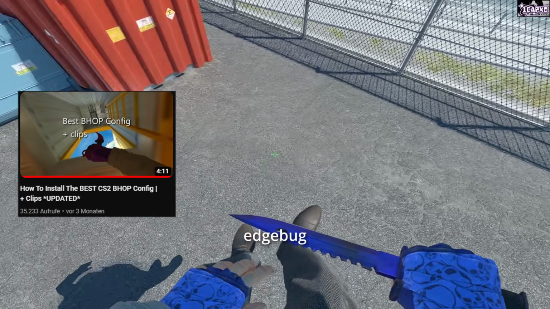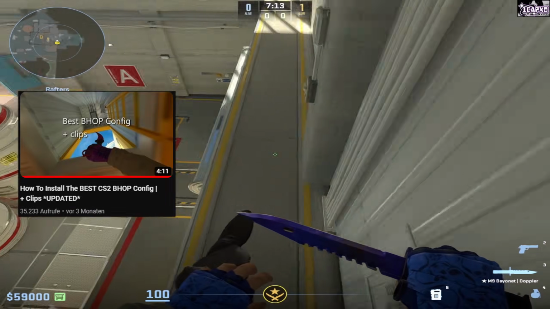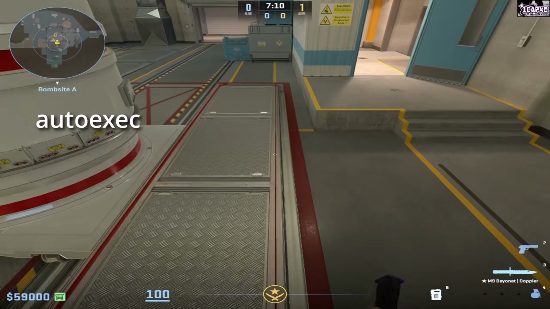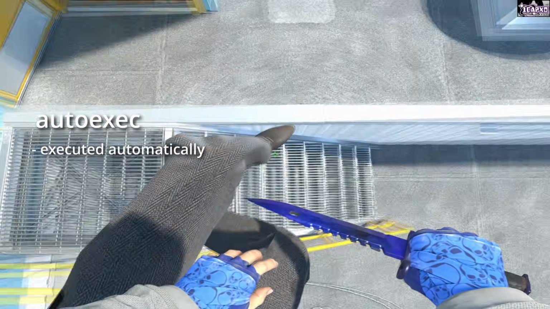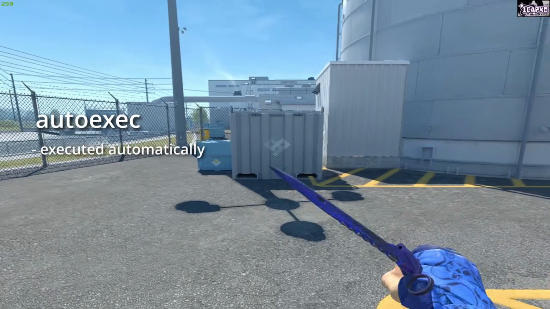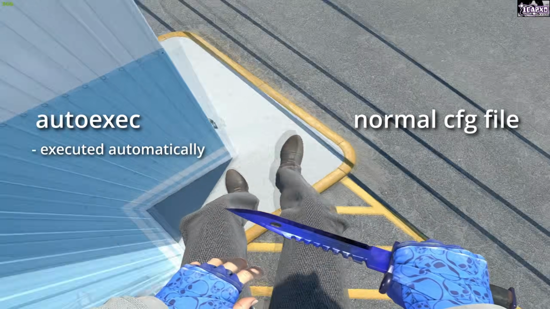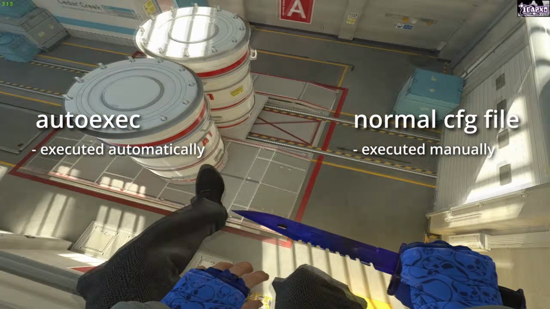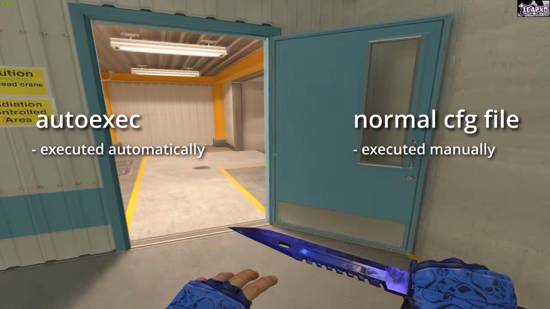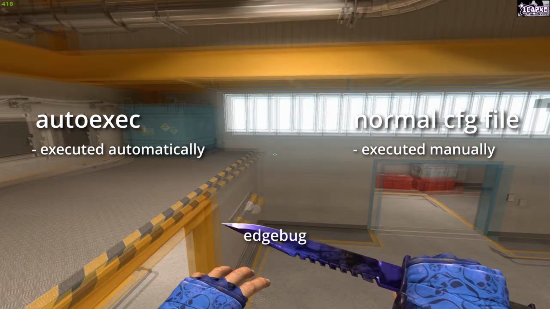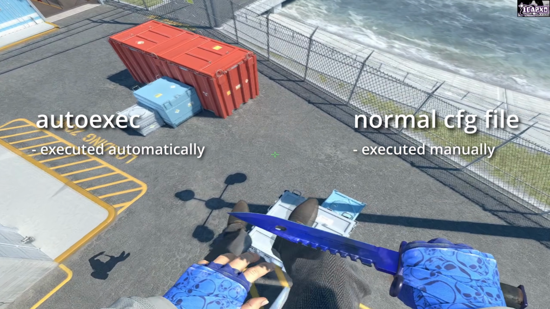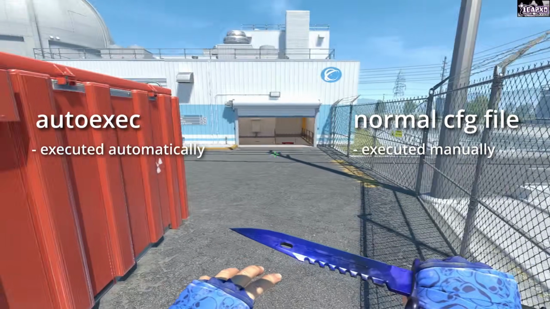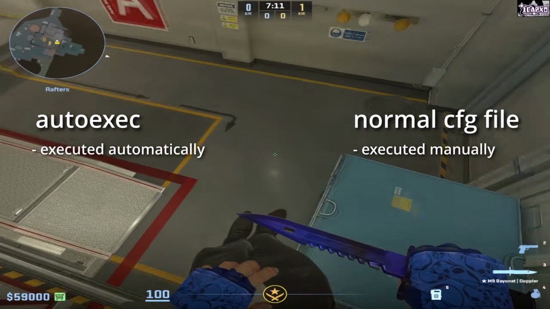Now in my last config video I already mentioned that there's two ways that you can set up a config. One would be an Autoexec, which means that the config will be executed automatically every time you launch the game. And the second way would be with a normal config file that you can, for example, download from my Discord, that you would have to execute manually every time you launch the game. If you haven't tried around with any BHOP or movement configs, I would recommend going for the second option, because doing that will leave you the option to just delete the config right after without worrying about messing up any of your settings, and it's just very convenient.